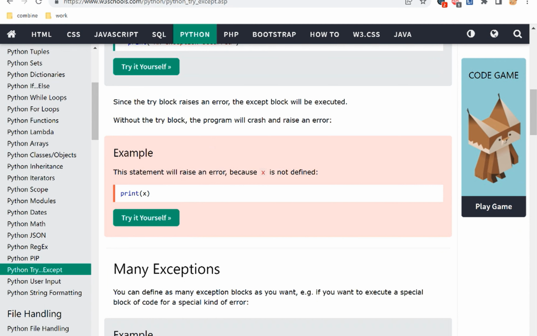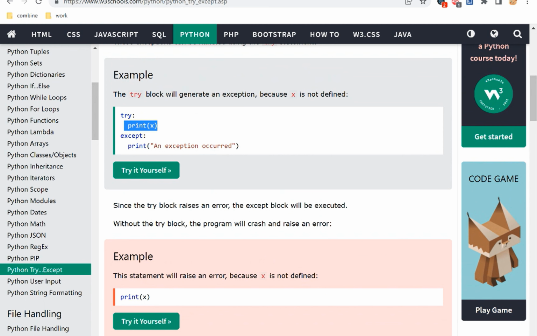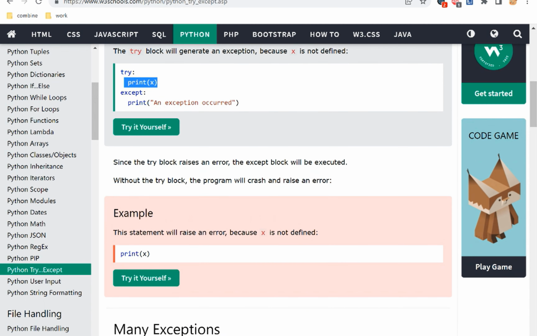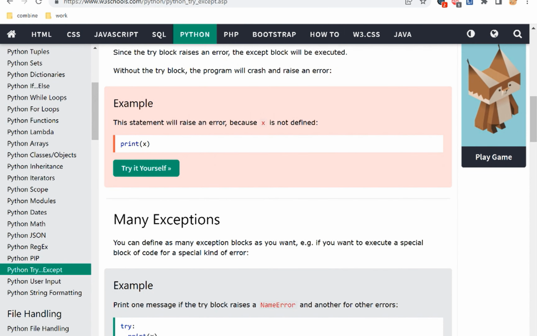This says since the try block raises an error, which means when we try to print X, we have an error, so the except block will be executed. So this has an error, which means that we're going to print this. Without the try block, so without this part, the program will crash and raise an error. I already showed you guys what happens when you just say print X. It's just a normal error because we never made a variable called X.